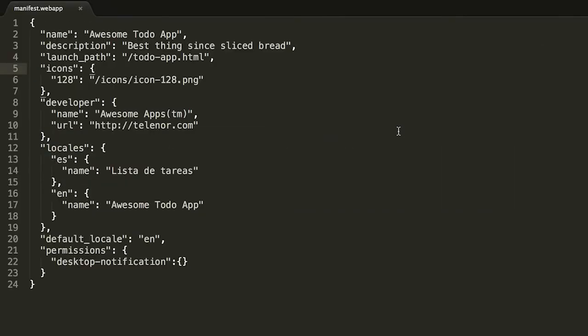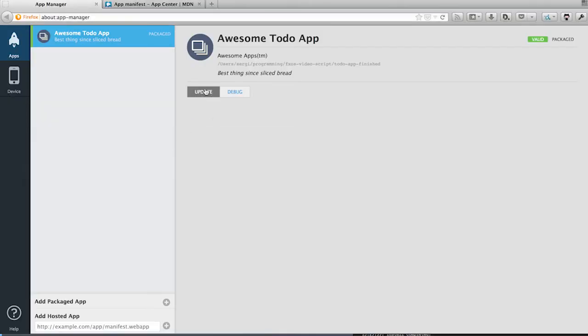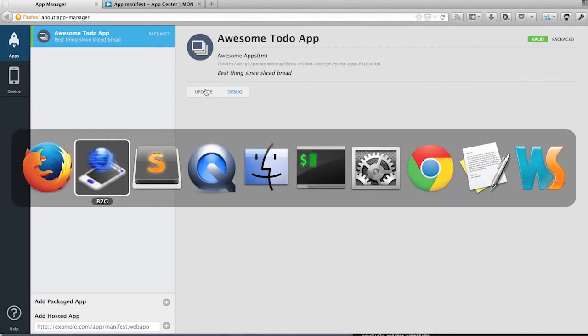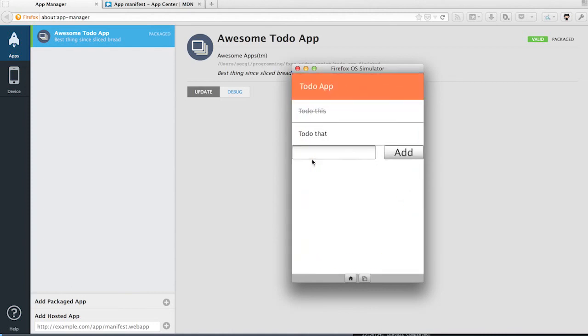And now in the editor, we add the field full screen and we set it to true. That should make our status bar at the top go away and make our app behave like a full screen app. We go back to the App Manager, we update the application, and it should be updated in the simulator. When we open our app, the status bar is gone.